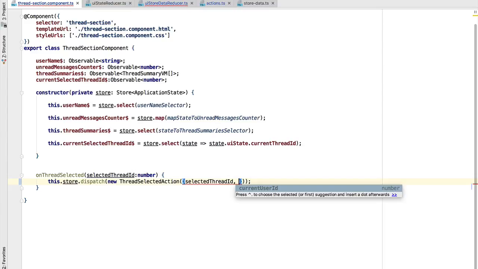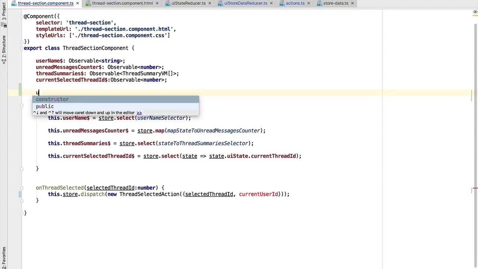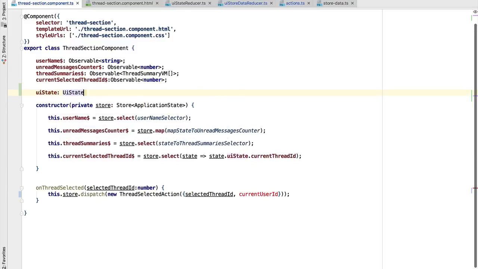The second property that we need to specify is the current user ID. So one way of retrieving this missing information would be to do something similar to what we did here by retrieving the current selected thread ID from the UI state. Because we are already extracting here something from the UI state, let's make this a little bit simpler. Let's create here a variable UI state. And what we're going to do here is we're going to keep a snapshot of the UI state at the level of the smart component, because it's needed in several places.